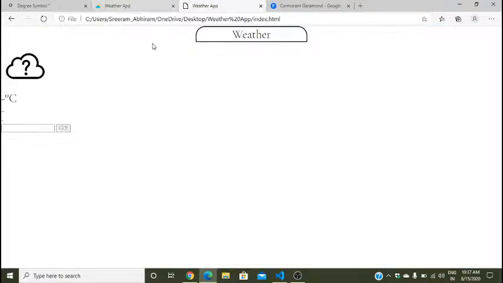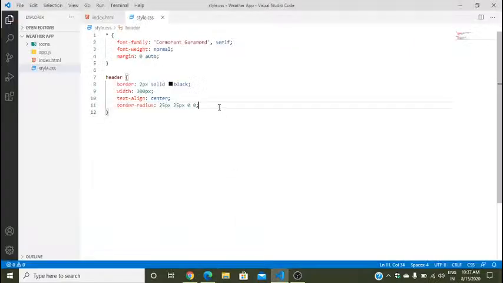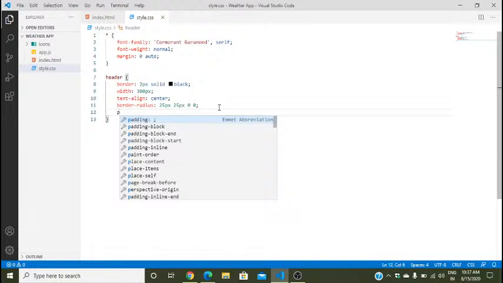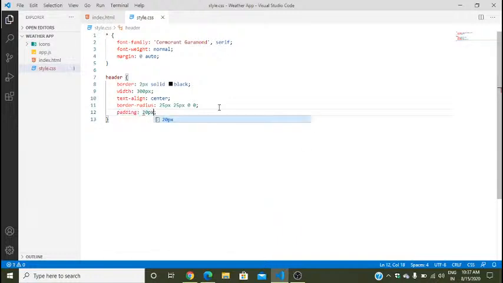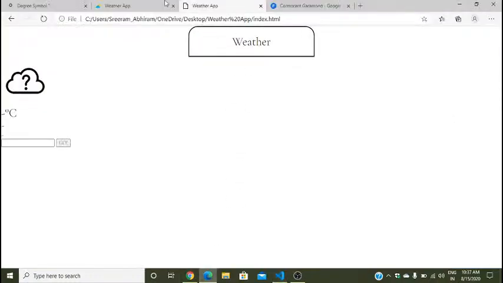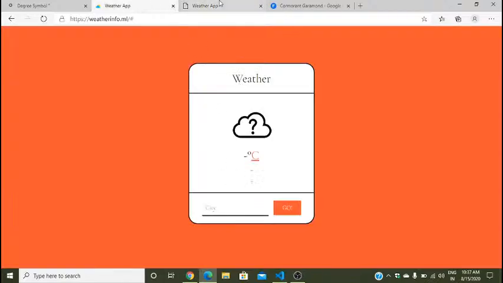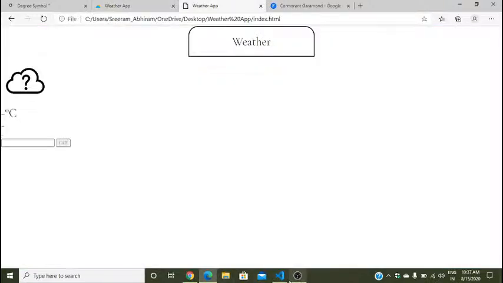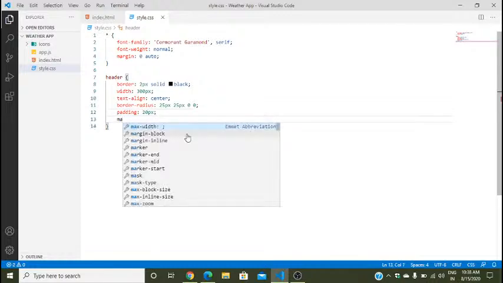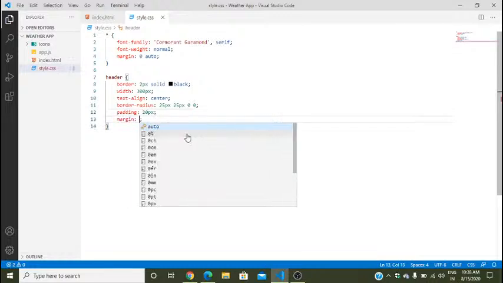So let me go back to this one. And here I'll do padding 20 pixels on all sides. And then let's have a look at it once again. So you see it looks like, yes, now, but it has some margin on the top, so we just need to add that and done. So margin, I'll do 100 pixels.